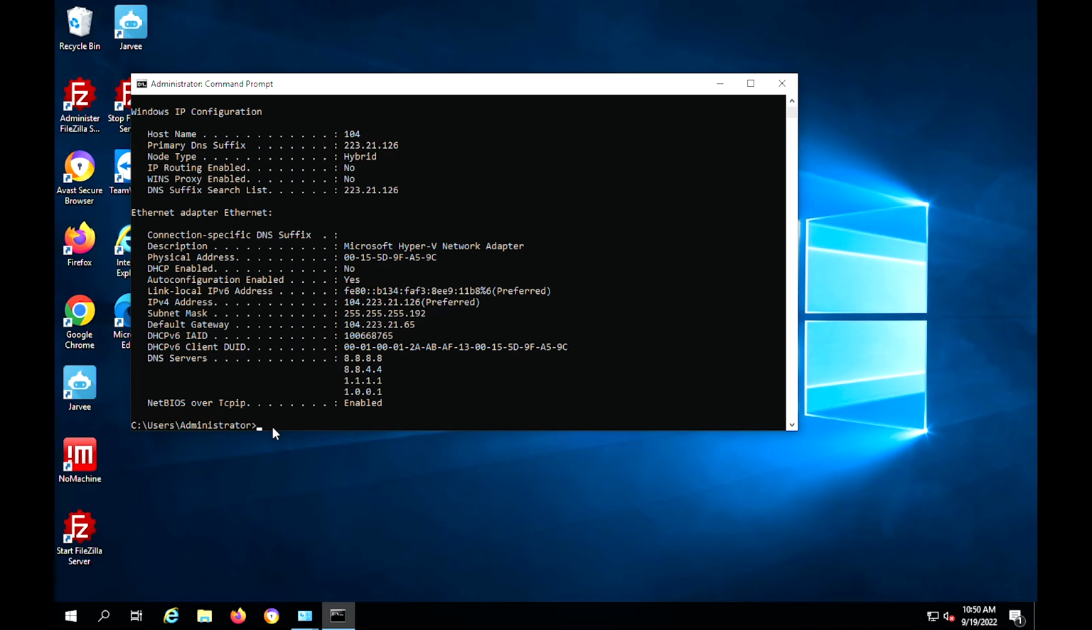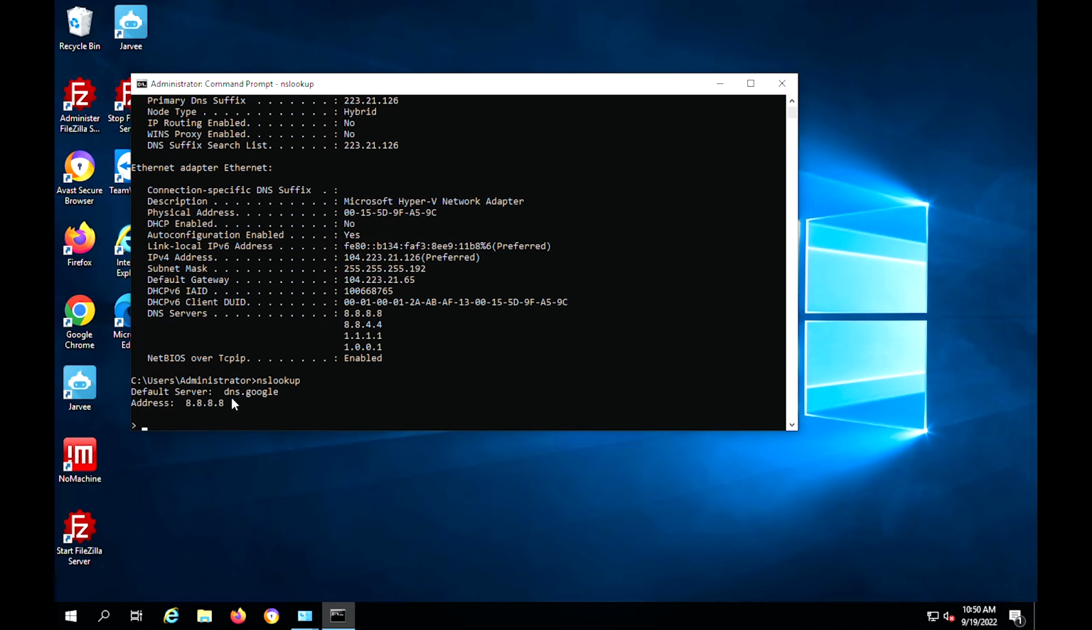To check which DNS is being used, you type the following command. And as you see, the DNS being used is 8.8.8.8.